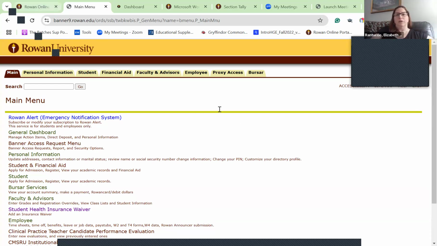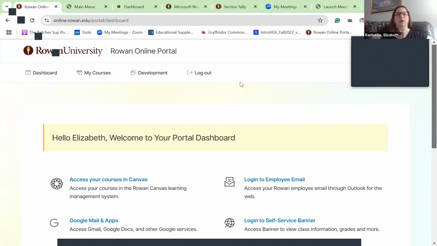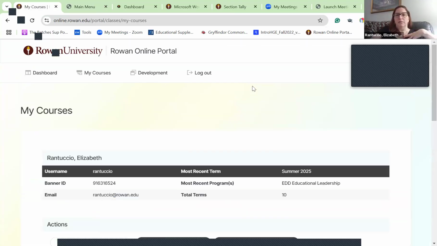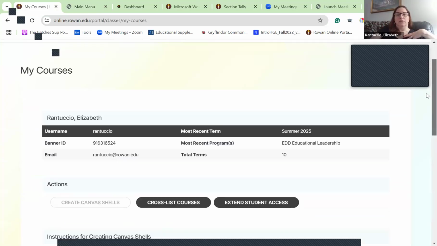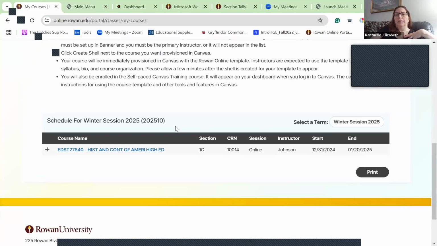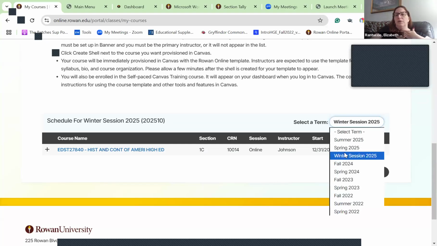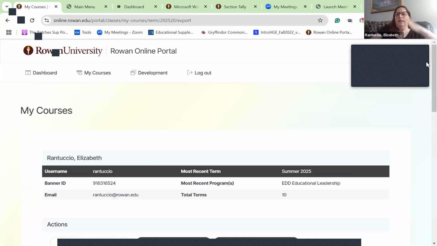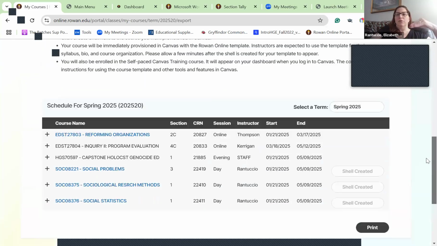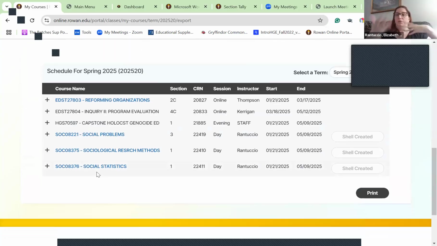We go into the Rowan online portal, our dashboard, and we want to go to My Courses. I scroll down, and this is for winter, so we want to change that to spring. Then scroll down again. It should show the courses that you are teaching when you're logged in to yours. I already created the shell. Last week I had to actually create it.